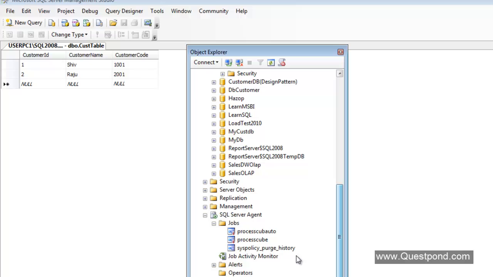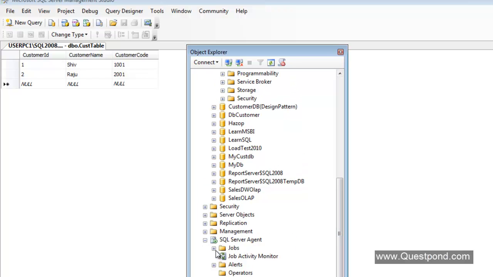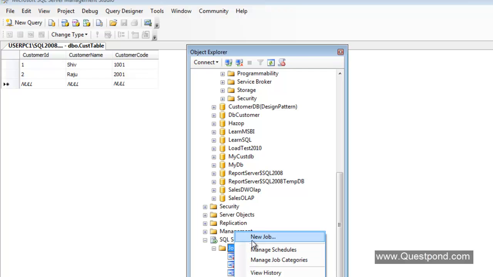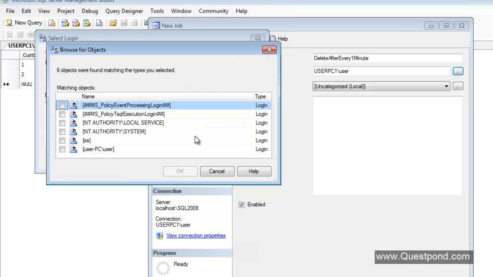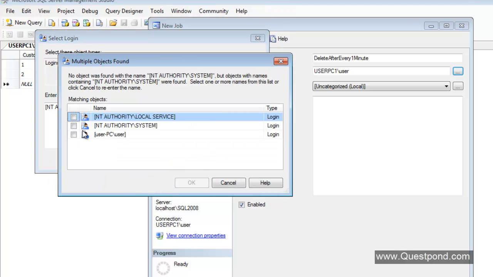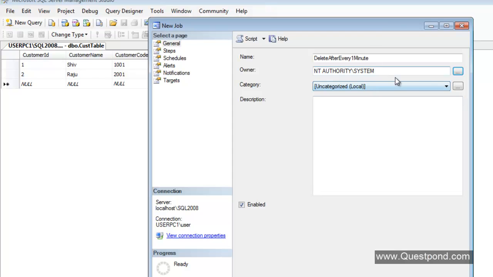So let us go here, and you can see that there is a small folder icon here called Jobs. Let us right click on this and say I want to create a new job, right? And let us say that I will name the job Delete after every 1 minute. Now this job has to run under a specific user account, and the user account should have all the rights to fire the SQL, right? So let us use the NT Authority, so that we get all the access we need. So I'm running this job under this NT Authority System.